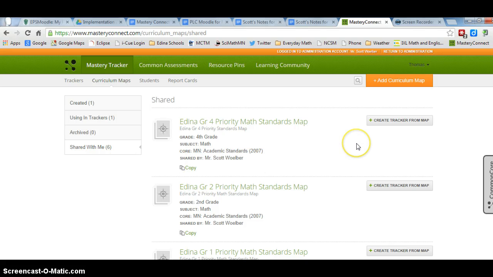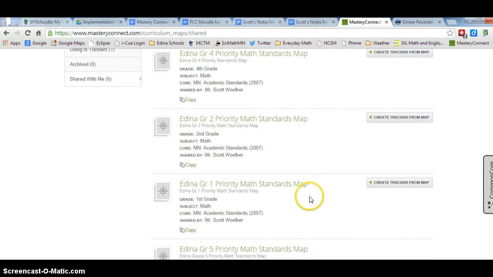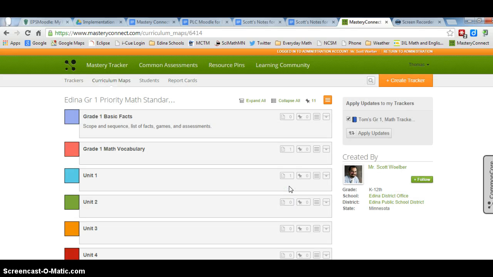In math, each of the grade levels has a curriculum map, so I'm going to look for the grade 1 for this teacher. You find your own grade level. Click on the title to open the map. So here is a map. Notice that it's organized by color and by unit.